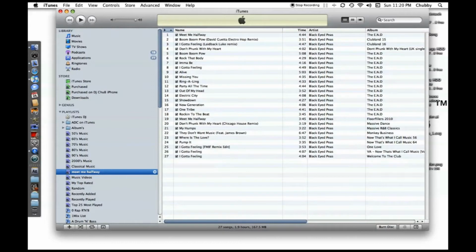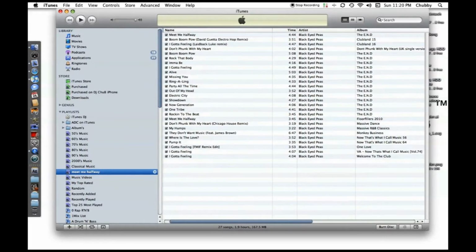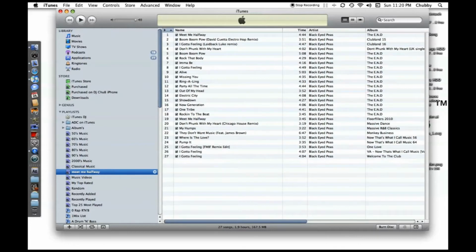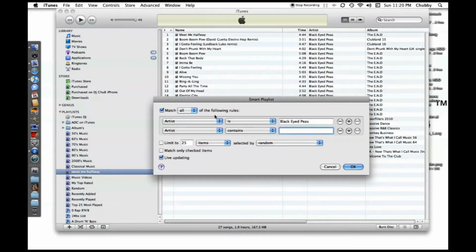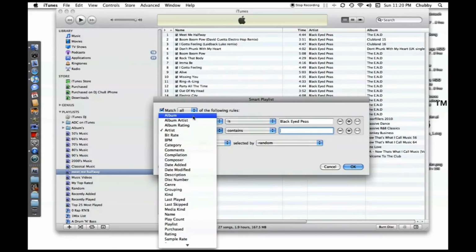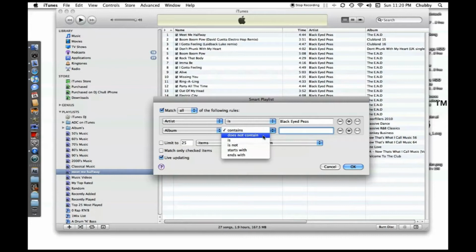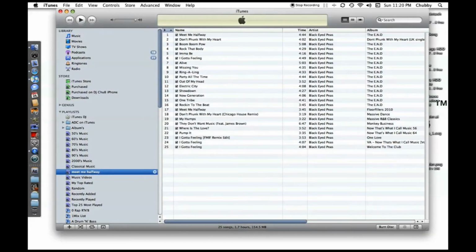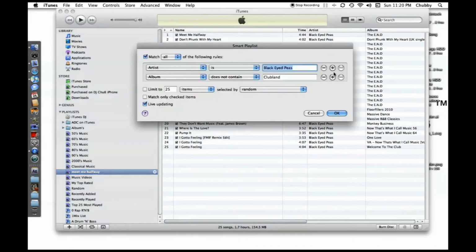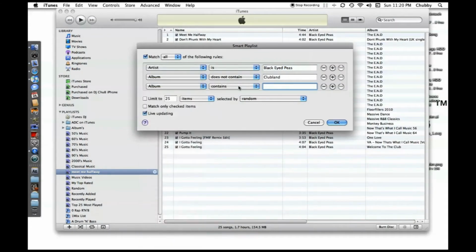Say if you only want the proper ones, not remixes like from Clubland and Floor Fillers. So what we do then is we edit smart playlist, we add another command, say album does not contain Clubland. Press OK. Clubland's gone. And we do the same again, plus album does not contain Floor Fillers.